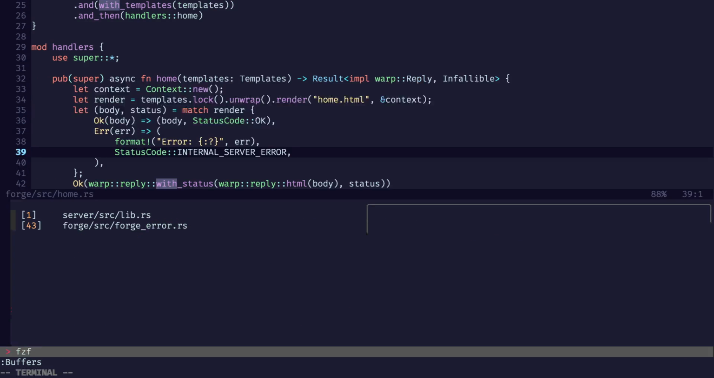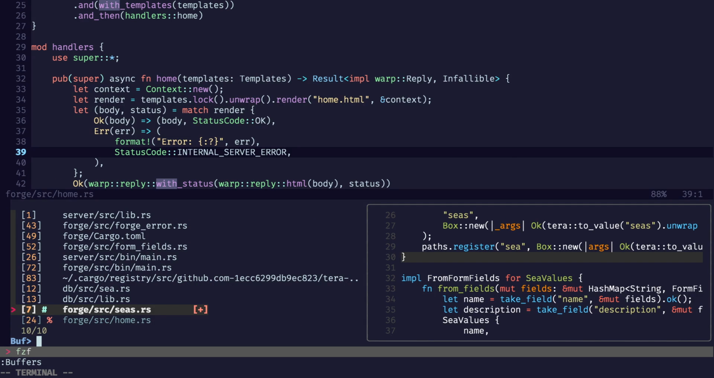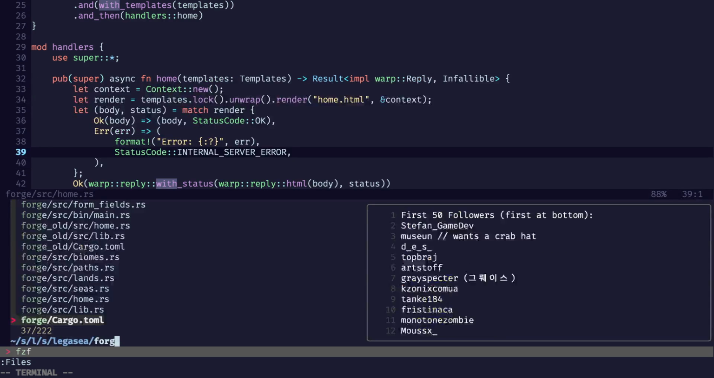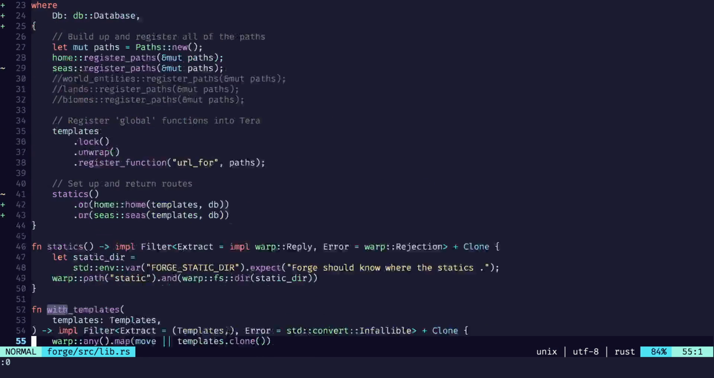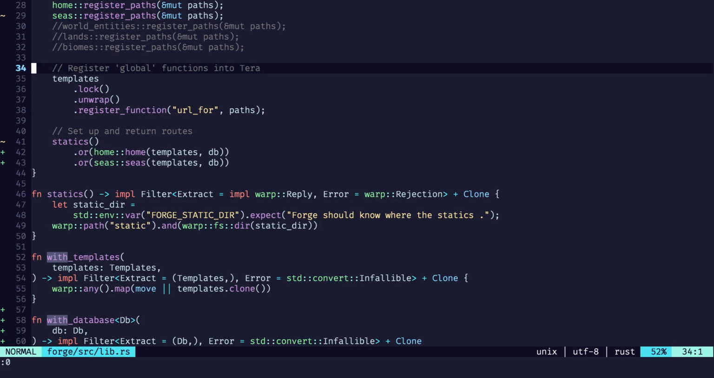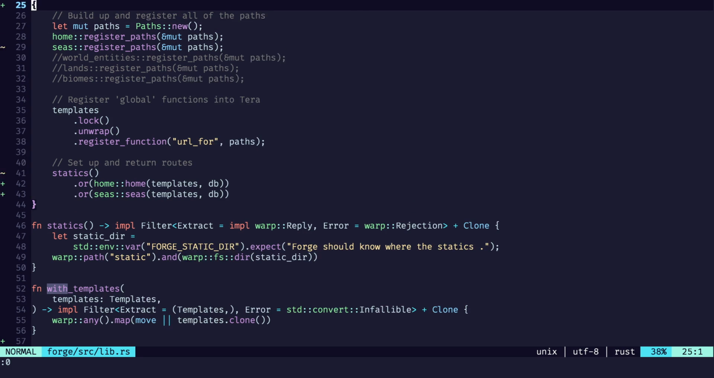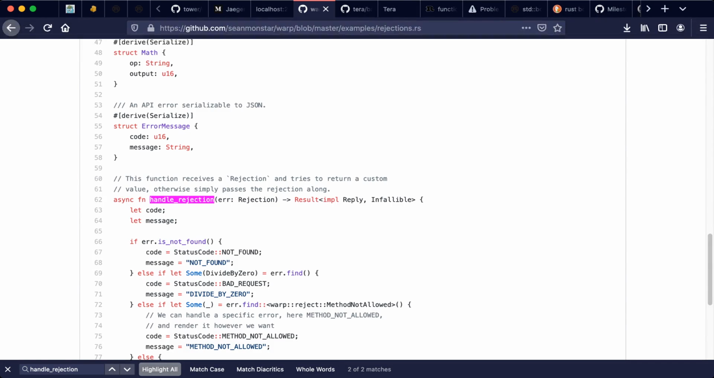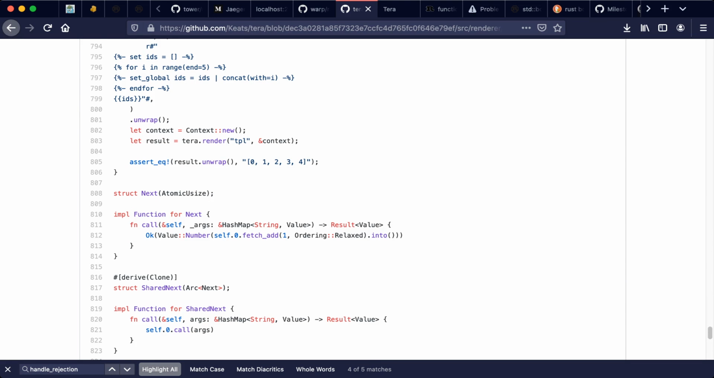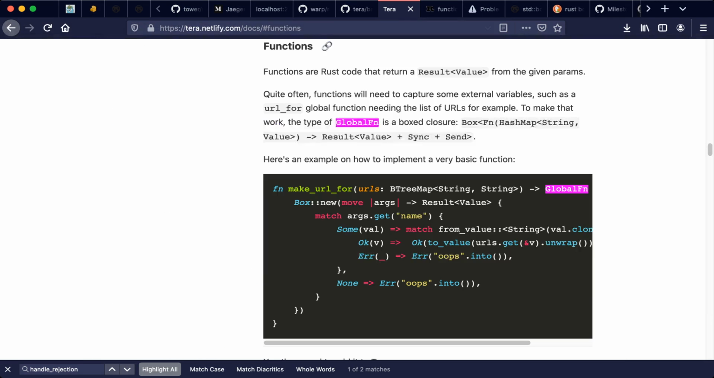Where was it? Not in there. Is it in home? Forge lib? Something you actually had to do in order to get that out of there. What was it? Look. Where's Terra? Terra. Here. This.